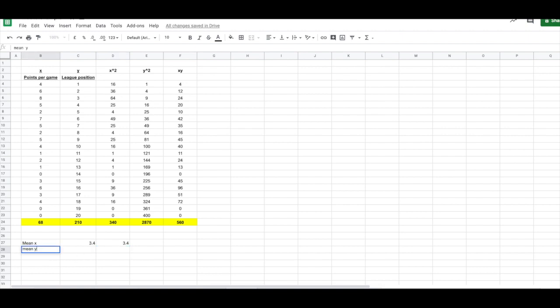And then we're going to need to do the same for the mean of y. So you can do it either way, it doesn't matter. So either average or using the sum and dividing it by how many you've got. It's a good idea to do it both ways and just double check. And then you've got 10.5.